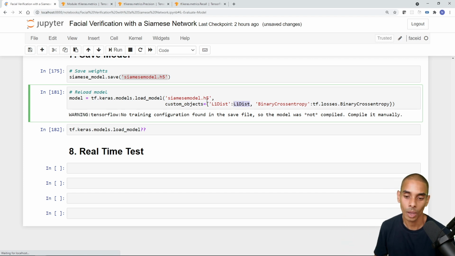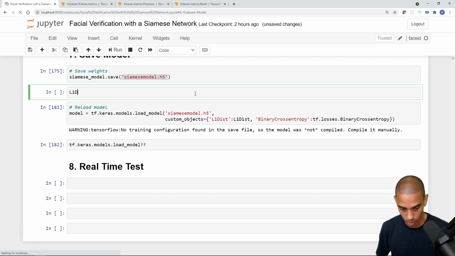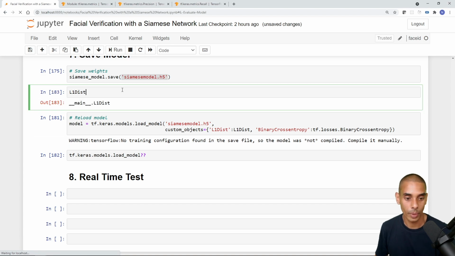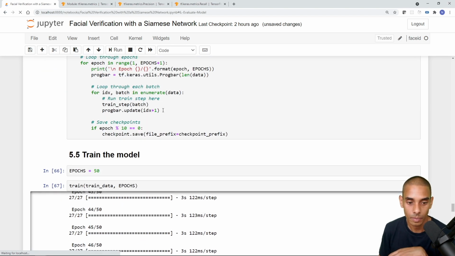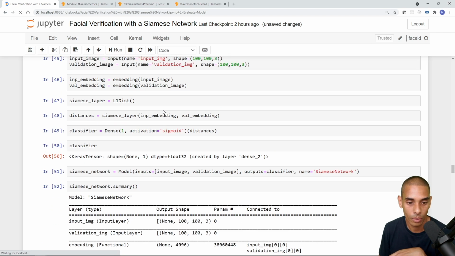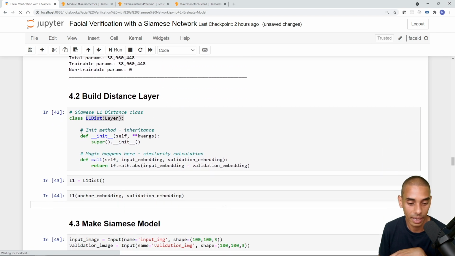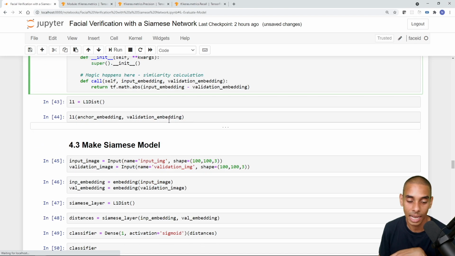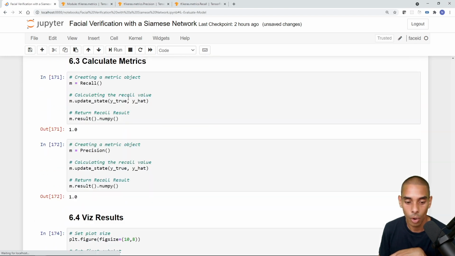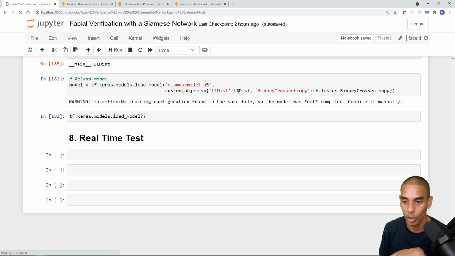Perfectly fine. So the second keyword argument is custom_objects equals, and then we're passing through this dictionary here. So it's squiggly brackets, and then we're specifying L1Dist, colon L1Dist, which is effectively our L1 distance layer, which is what we created inside of step 4. And this over here is our custom Siamese distance layer. All we're doing is passing that through as a custom object down here.